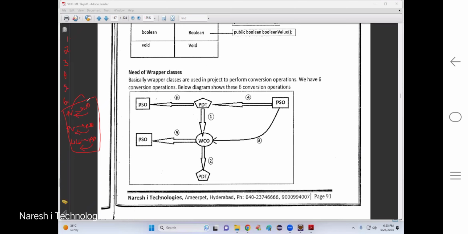Primitive value to wrapper class object conversion, we have the constructor of primitive data type. To convert wrapper class object to primitive value, we have the xxxValue method or typeValue method. For converting primitive string object to wrapper class object, what is the method? Constructor. We have a constructor. The valueOf method is also there. Constructor of what parameter? String type parameter. Constructor of string type parameter.